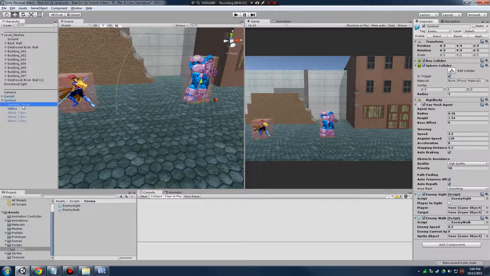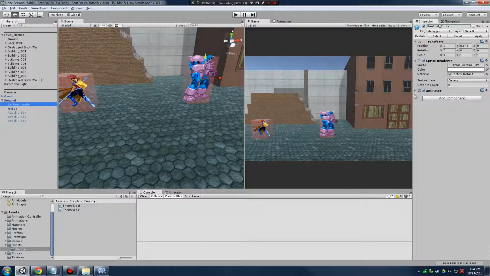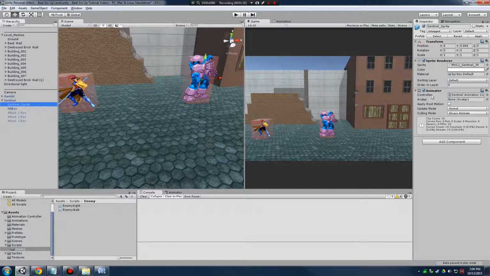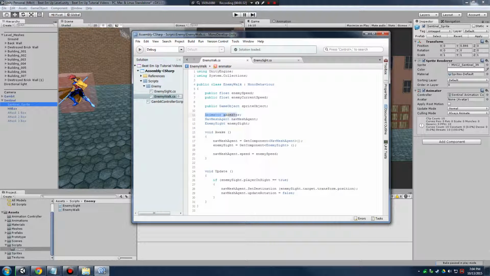And why don't we go ahead and click on our Sentinel sprite here, and we can see that our sprite renderer is attached to this object and our animator controller is attached to this object. So what we need to do is drag and drop our Sentinel sprite onto our sprite object. This will allow us to get at these components here to drive our animation. That'll be pretty important. And our animator variable we called right here will allow us to actually access our animator controller on our Sentinel sprite object. All right, with those two variables called, let's move on to our next step.